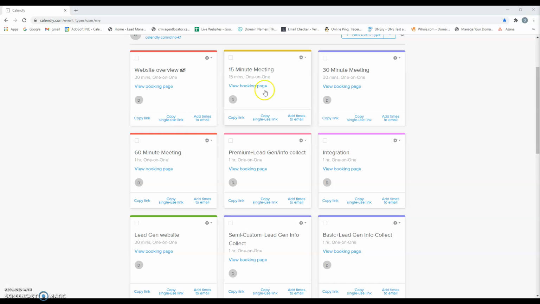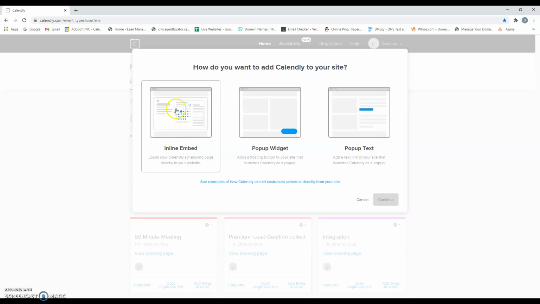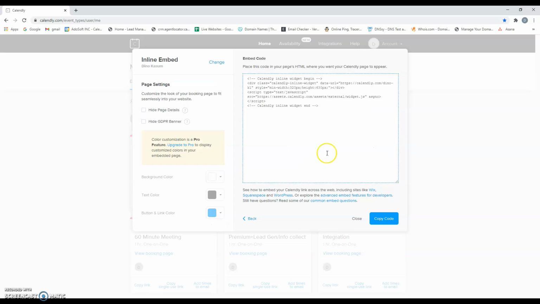And then when you finish that, when you create everything, go to this settings button on top and click where it says add to website. Then you will be here where you can select which design you would like to have on the website. And then you can easily go with one of these designs, whatever you want. Let's say I will go with inline embed. Continue. Then you will receive the code. Please copy the code and send it to me.